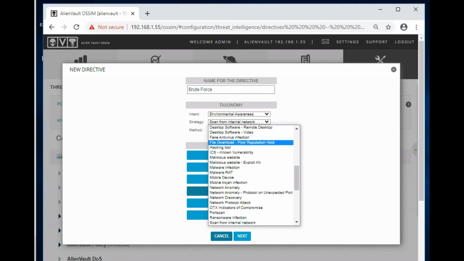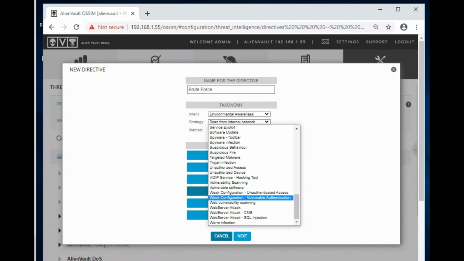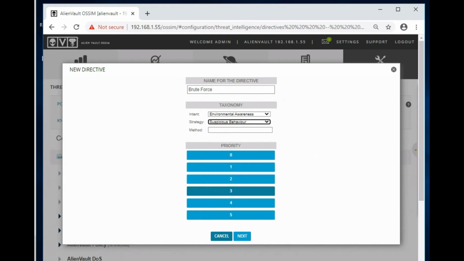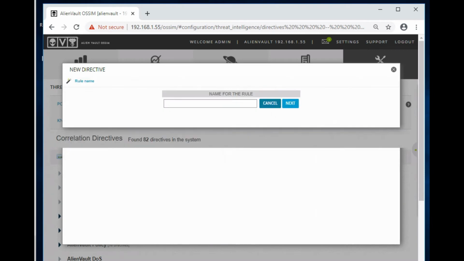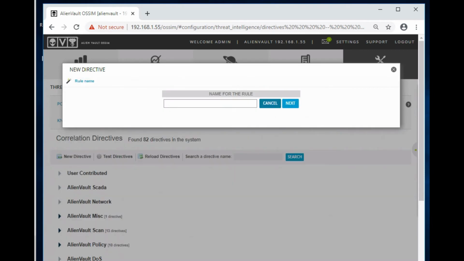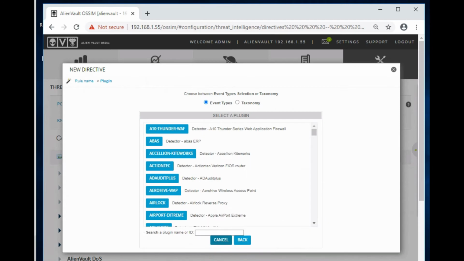So now select the strategy as suspicious behavior and method as the brute force attempt, and click for priority and click next. In the new directive window, type brute force attempt admin account and click next, and now do the following.